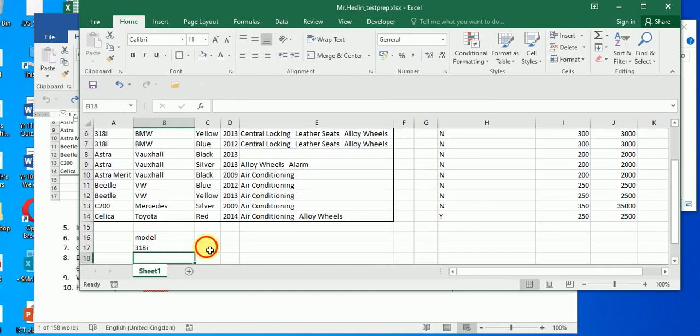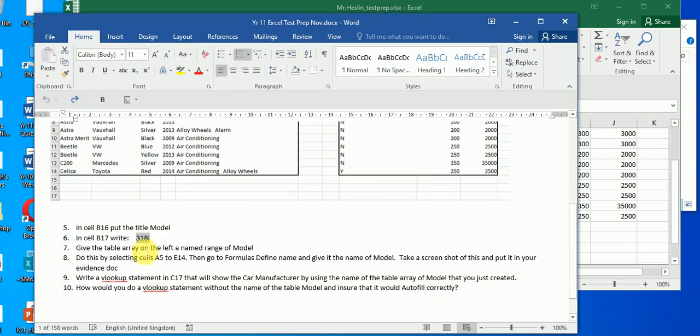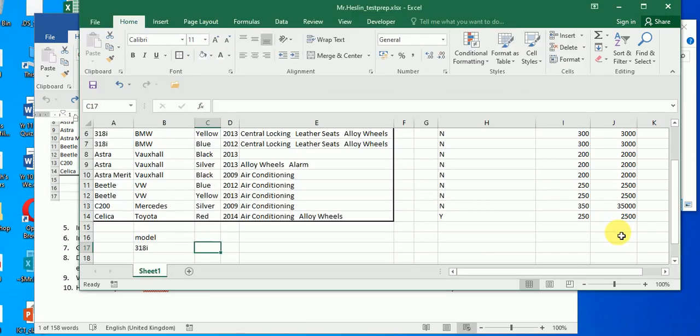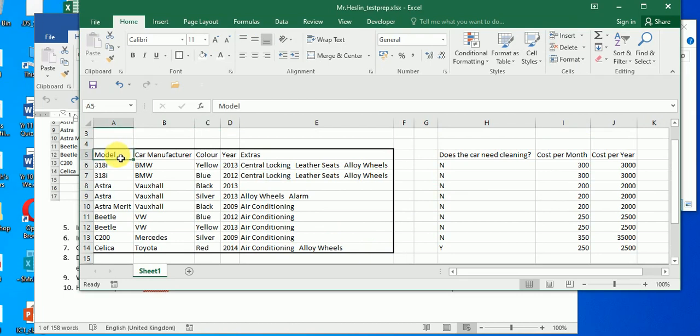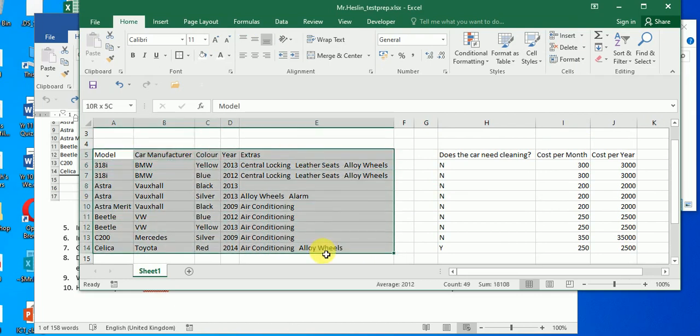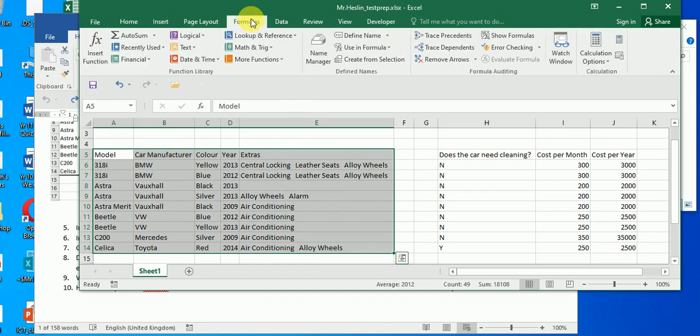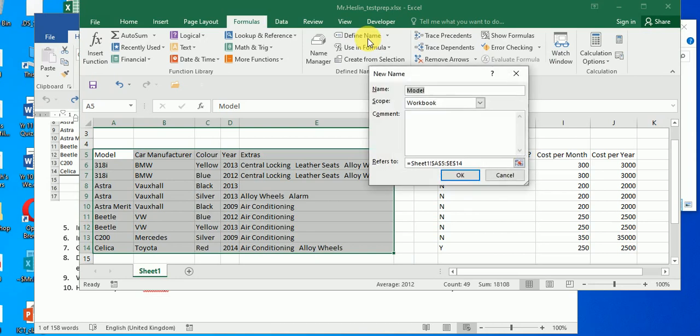Now they tell me I need to give the table array on the left a named range of model, okay? I'll show you how to do this and why we do this. So the way I do this is I select all the values in my table array, okay? Then I go into formulas, and I choose this here, define name. I've already named it, so I want it to come up blank like this, and I would simply name it model. Then I would hit OK.